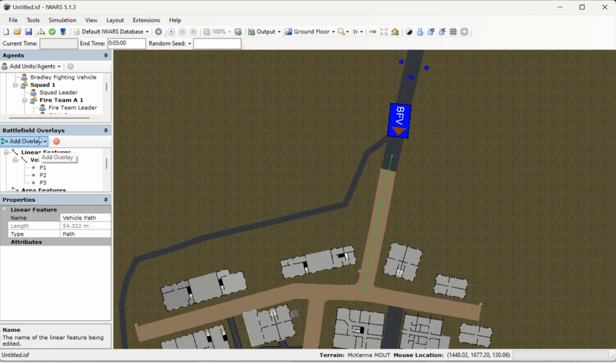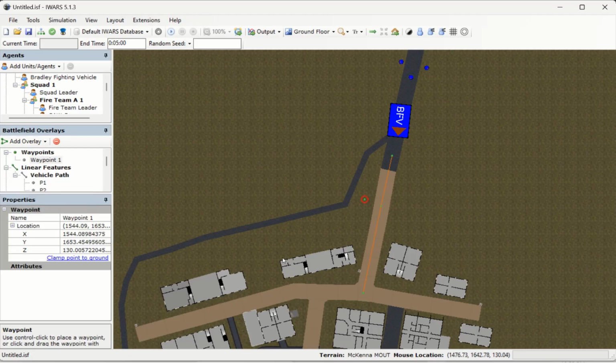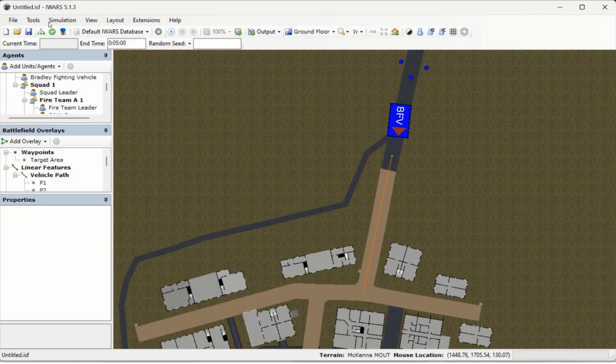I will also need a point for them to dismount to, so I'm going to add in Add Waypoint. And one appears in the center of your screen. You can just drag it over. And we're going to call that waypoint target area. Alright, so now we're ready to go into Mission Builder.